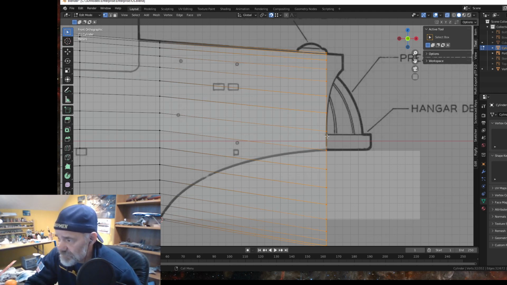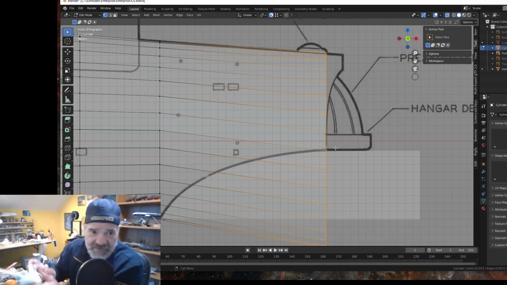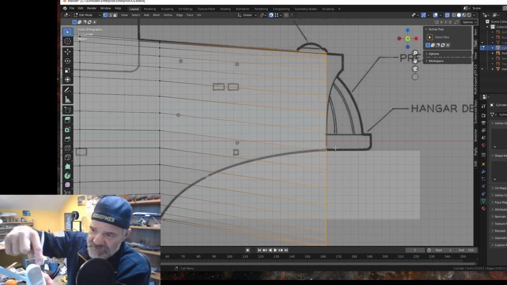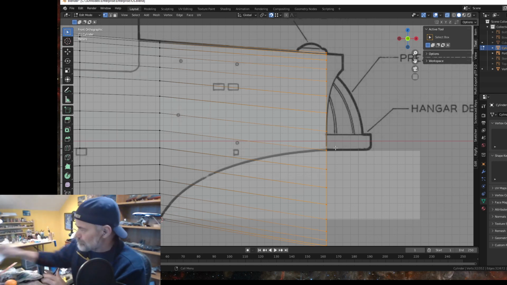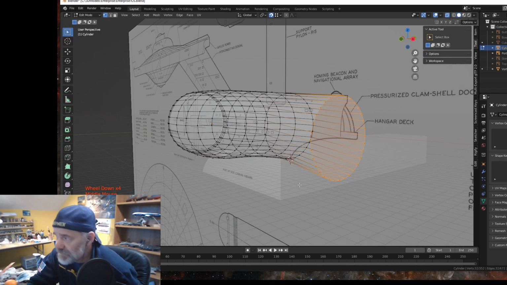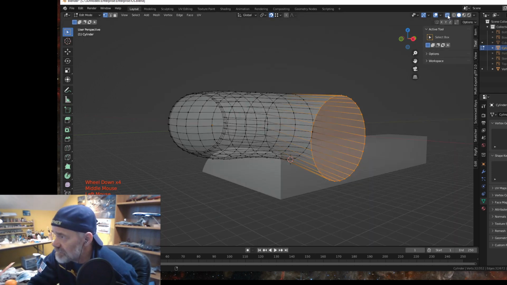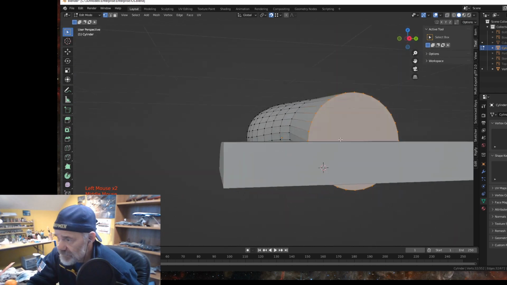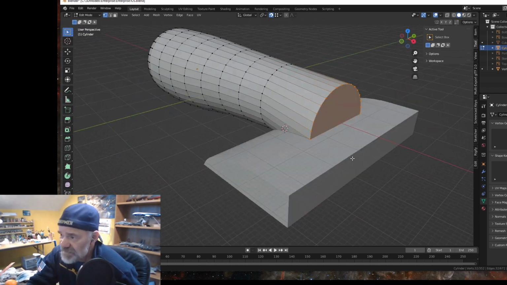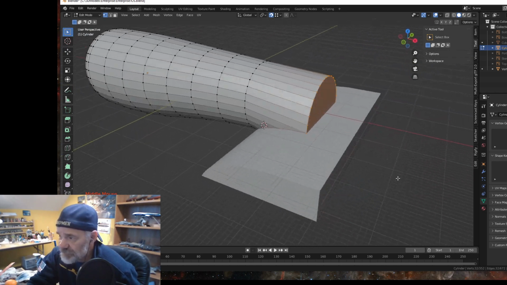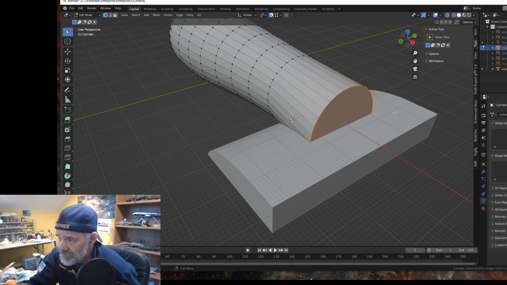So here's the center of this circle, and that is down here, right here. This is a half circle. Now, if I zoom out and we turn off our image and turn on solid, see how that looks? Now, notice that it's wide. So we need to scale from the top in the Y direction.